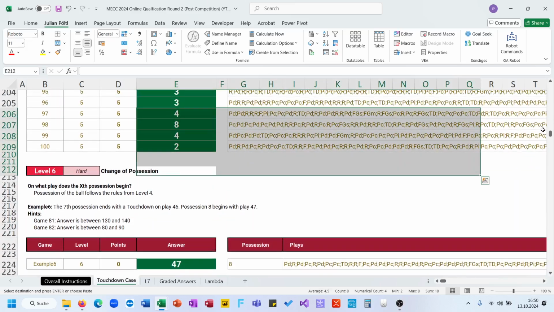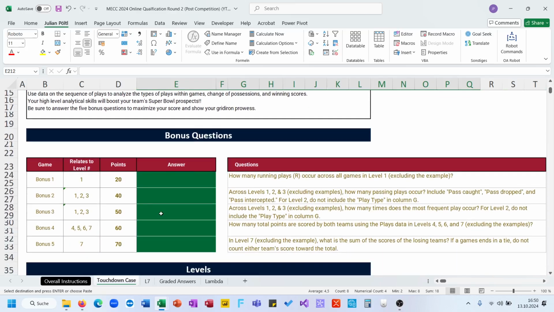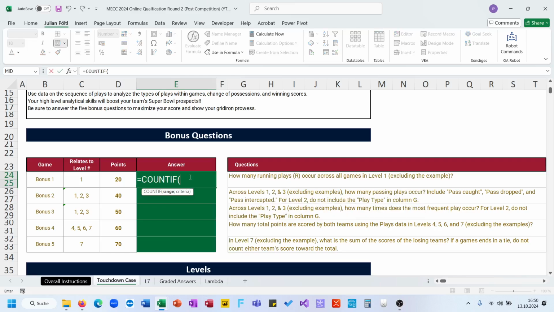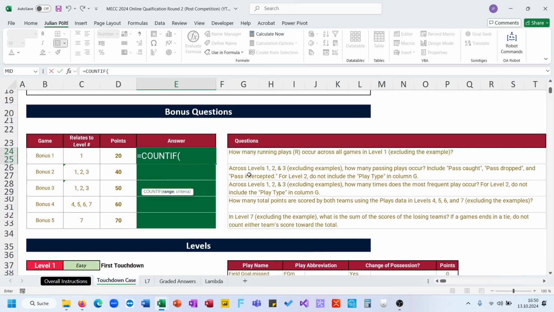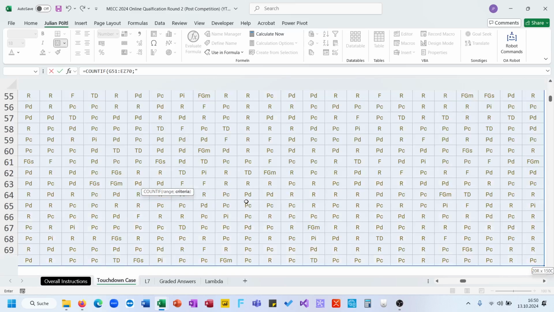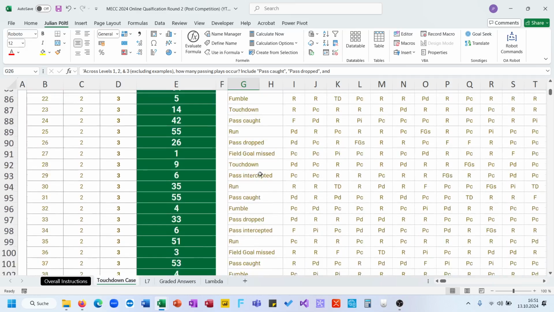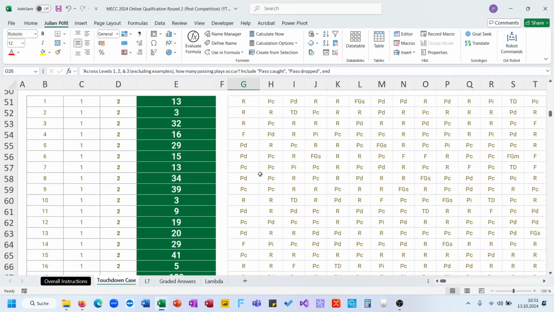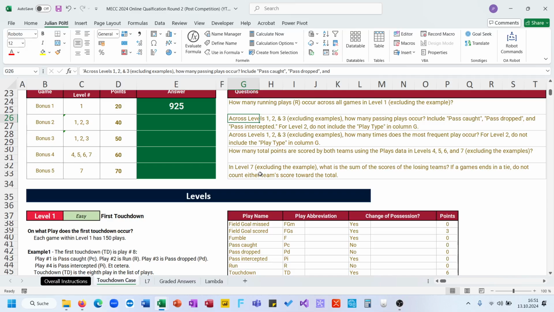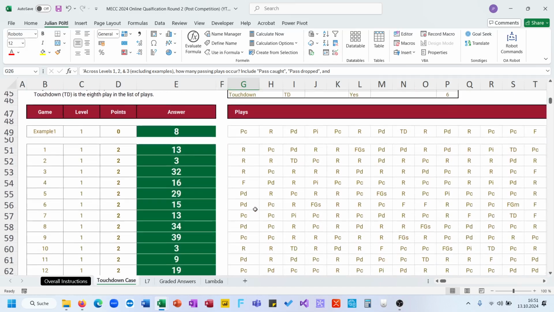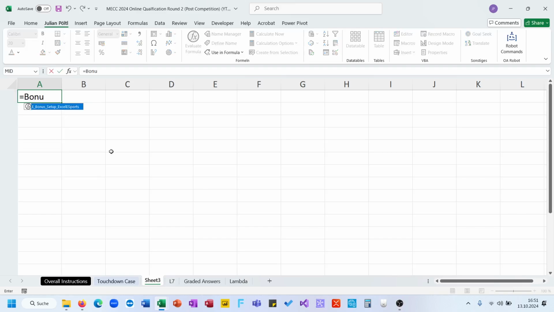So far so good. Now going to the bonus questions. I need to pay extra attention there because I also got bonus 2 to 3 wrong in the live attempt. So I also don't know if I'm right then. So how many runs across all levels in level 1? So R, yeah. And then how many passing plays occur? Okay, so 1 to 3. I have a bonus setup LAMBDA there that I can use on this.